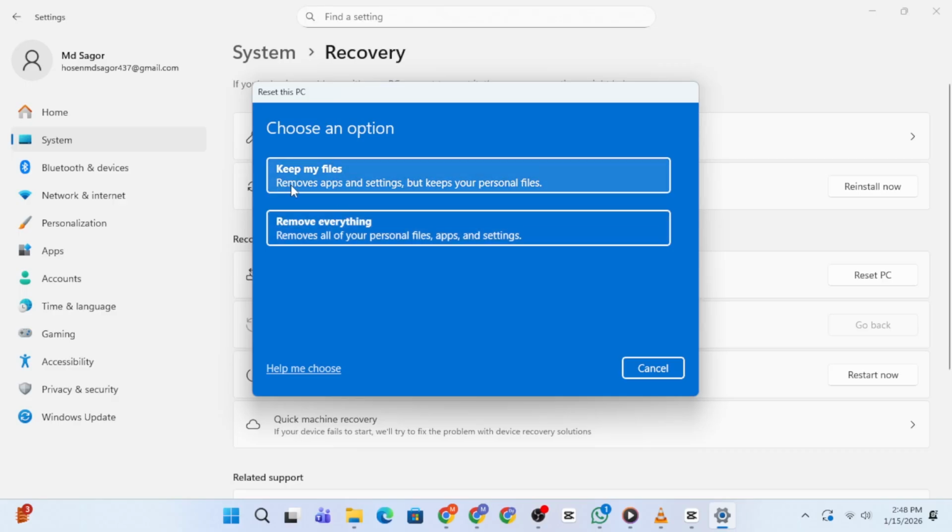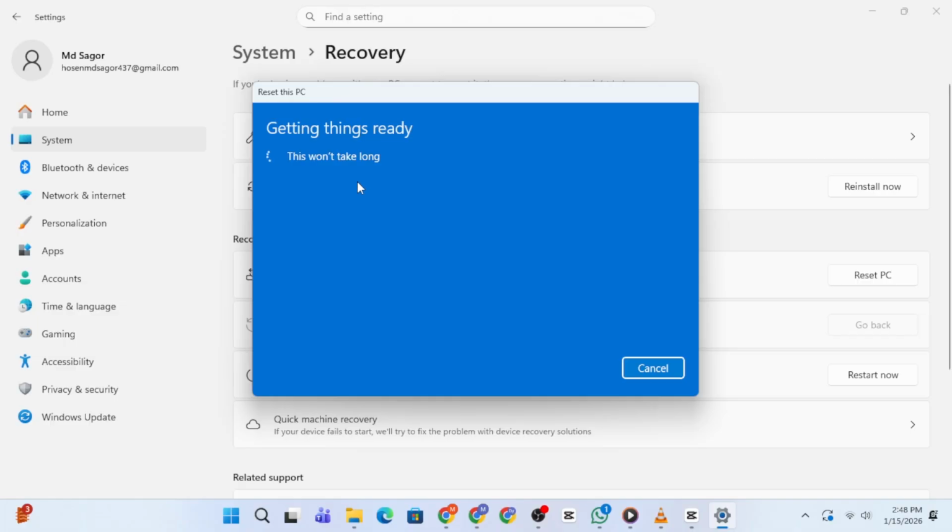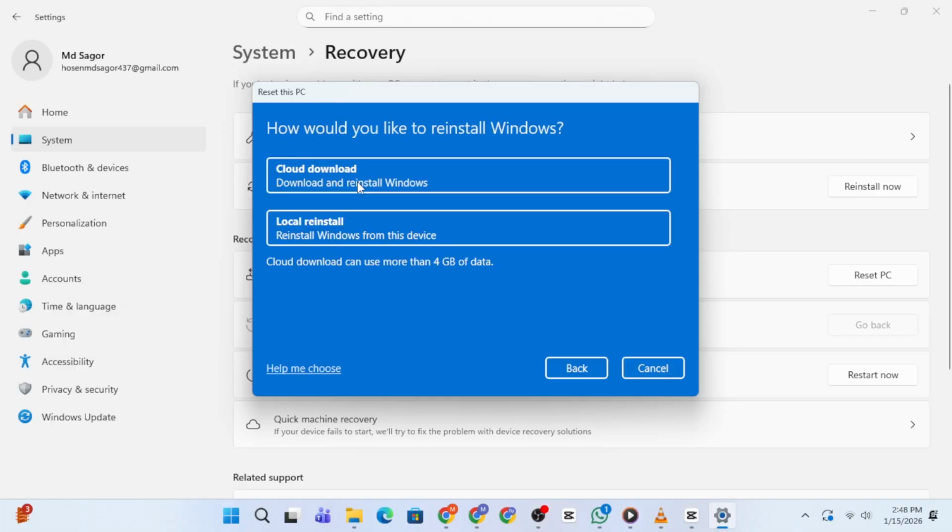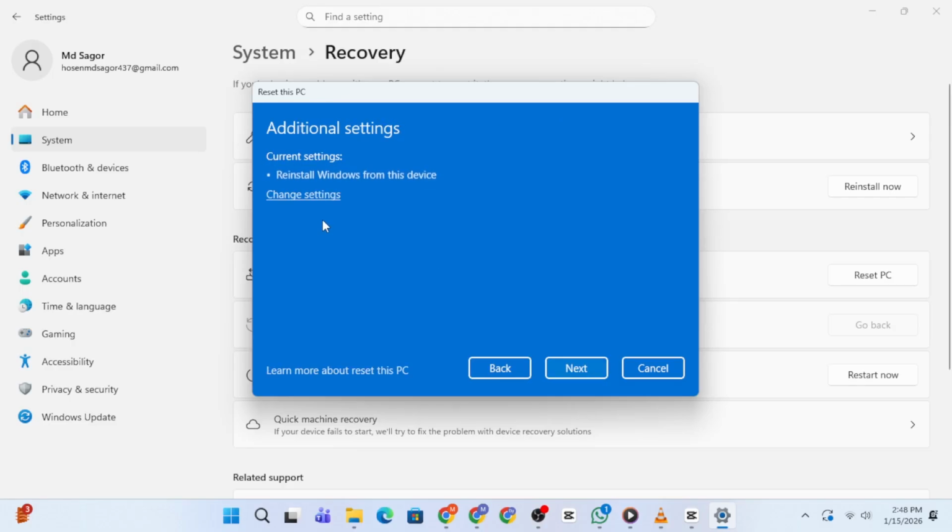In this example, I'll select Keep My Files, then click Next. After that, Windows will ask how you want to reinstall Windows. You can choose Cloud Download, which downloads a fresh copy of Windows from Microsoft, or Local Reinstall, which uses the existing Windows files on your computer. I'll select Local Reinstall, then click Next.